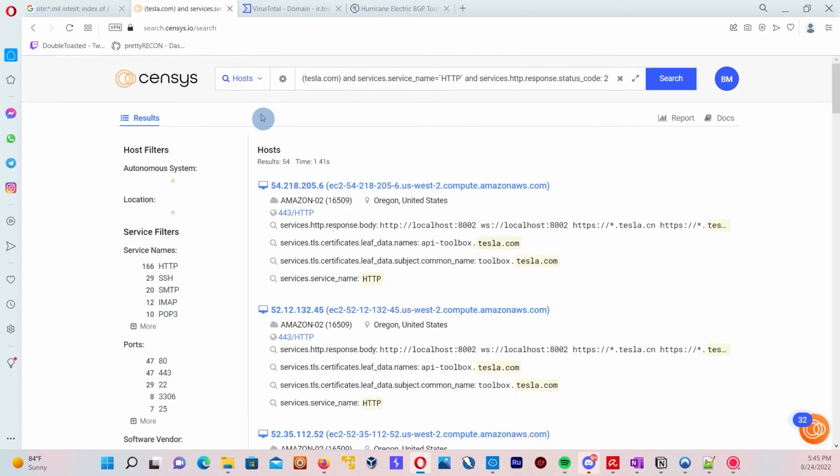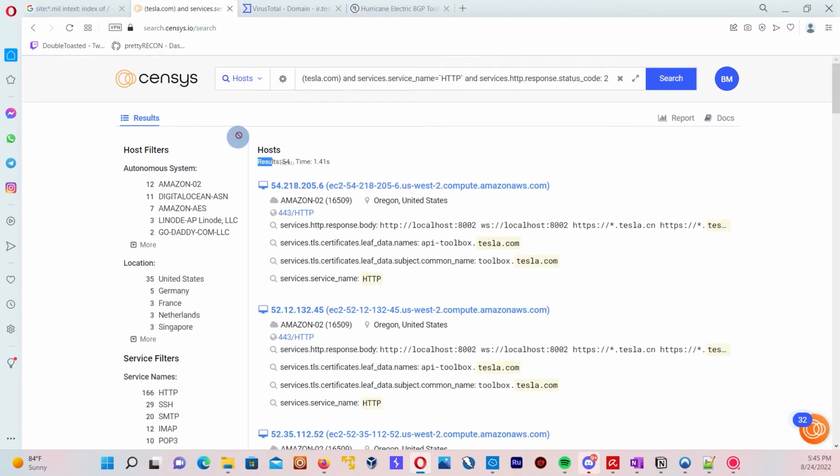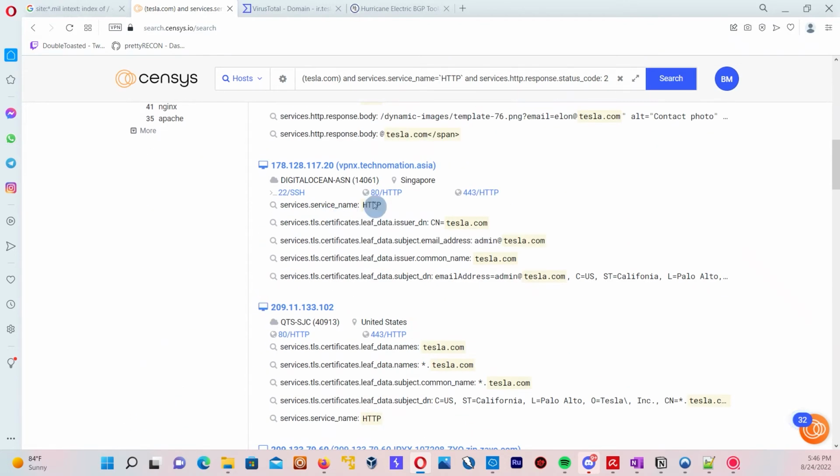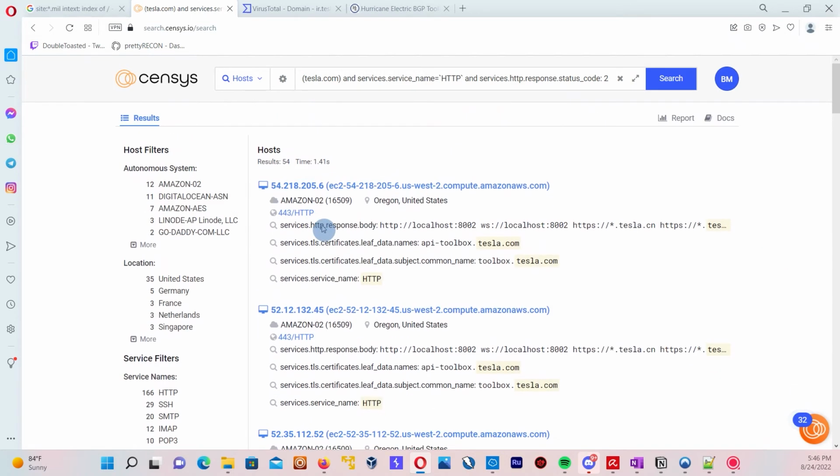Now our results are a lot lower. Instead of 4,900, we have 54, meaning each and every one of these IP addresses here, all of them are going to have a status code of 200. It may be port 80, might be 403, but regardless of that, it's only pulling up responses that show a 200 status code, and this helps trim things down tremendously.